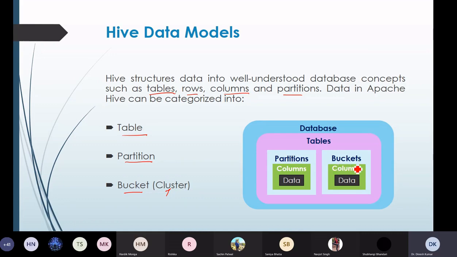Or we can also create buckets based on some columns. But buckets are basically used for sampling, right? And buckets and partitions are used to reduce the time of processing the query. But buckets are additionally used for sampling also.